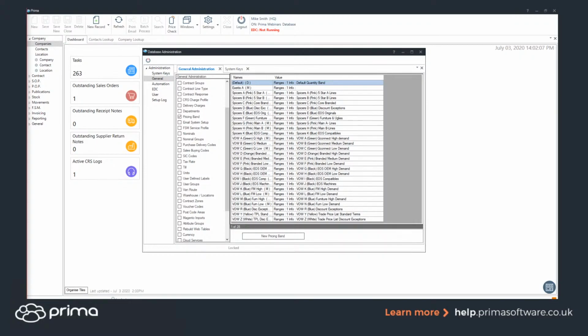So to get started, your pricing bands are basically a pricing method within Prima that you can use to group items together based on information from suppliers, or you can group them yourself depending on how you want it to work. That will put similar items together in a group, and then you can set up margin, markup pricing or discounts based off of those items. So that's the fundamentals of how they work.